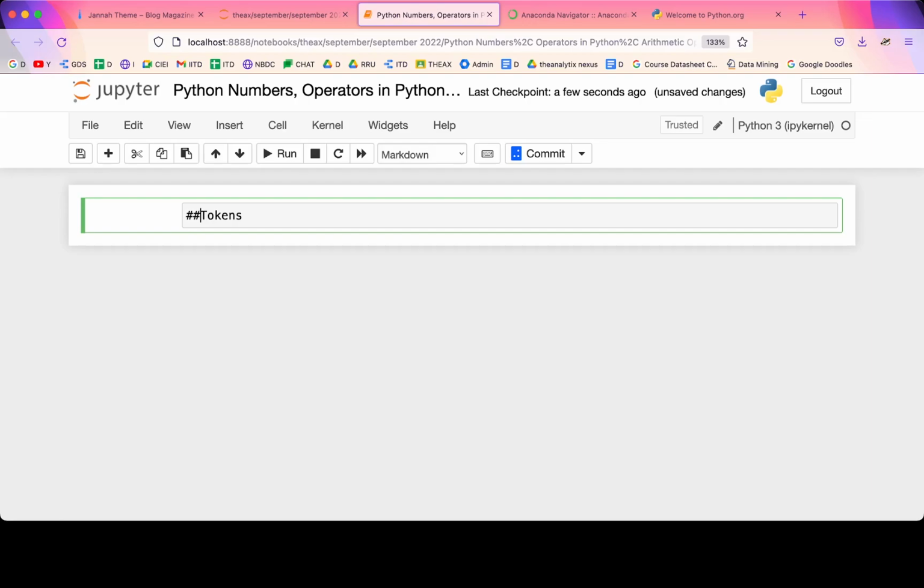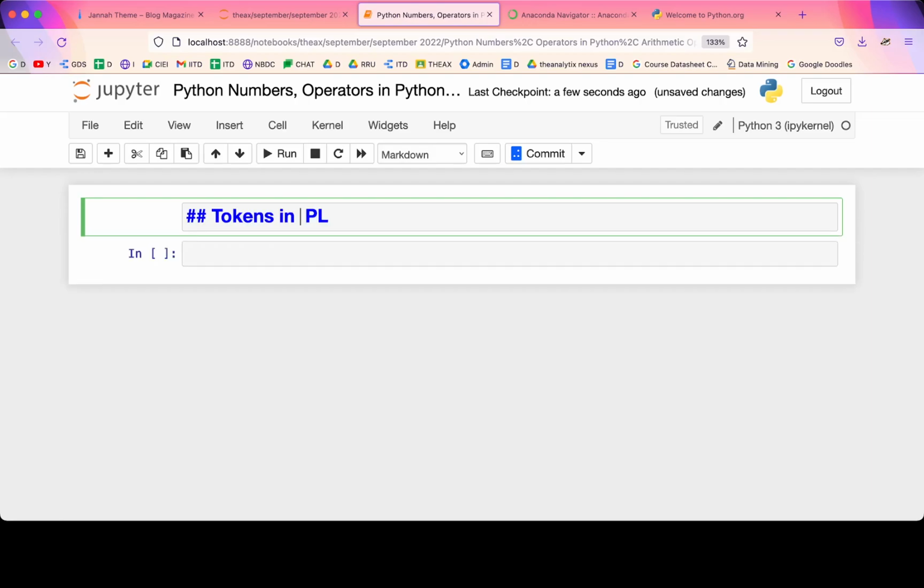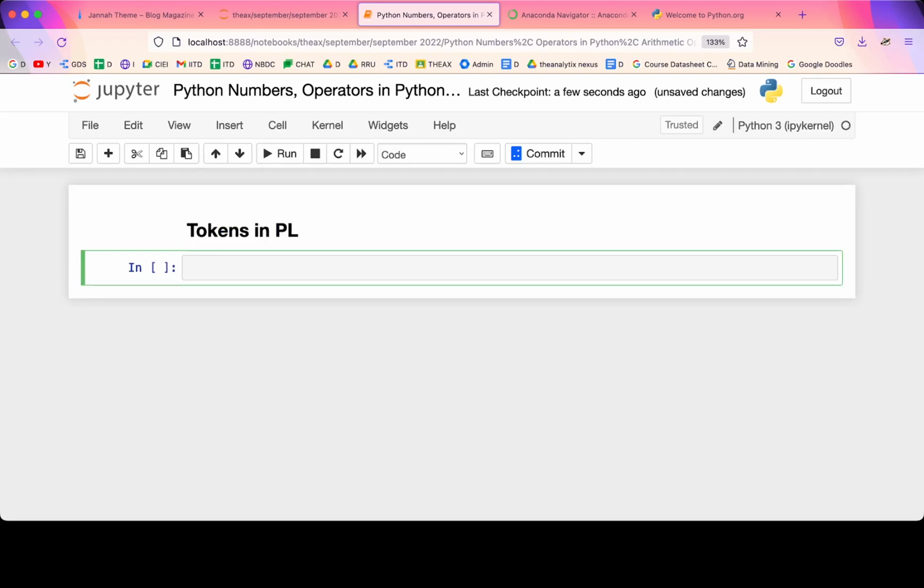Anyone who can tell me what are tokens in a programming language? क्या होता है tokens? बताओ कोई जल्दी से.